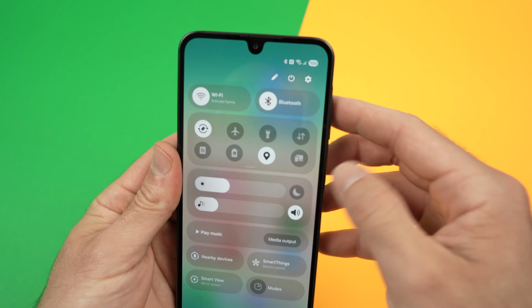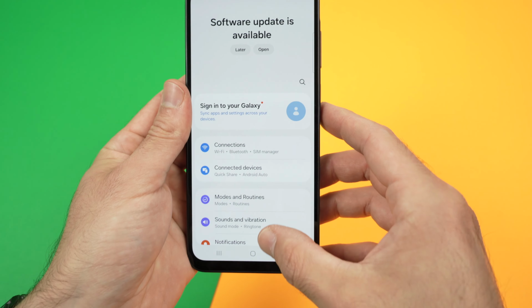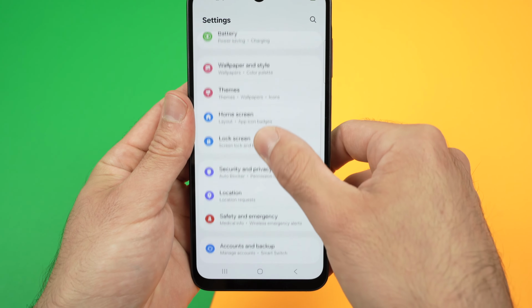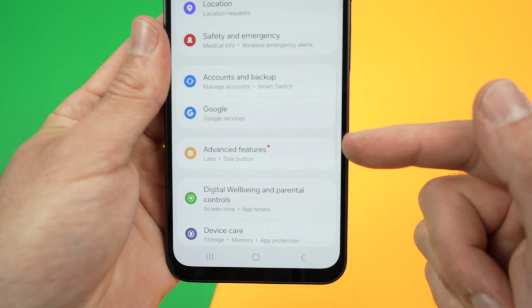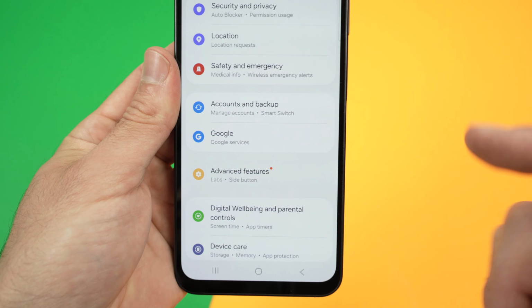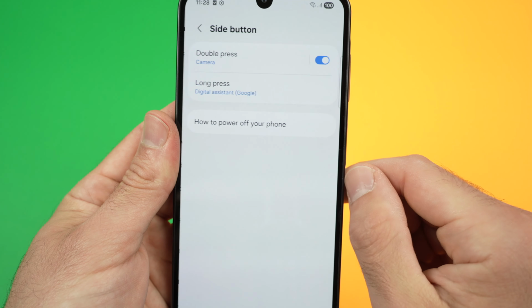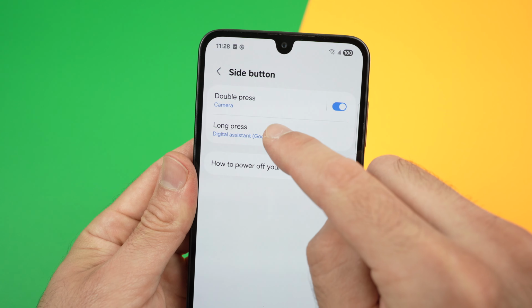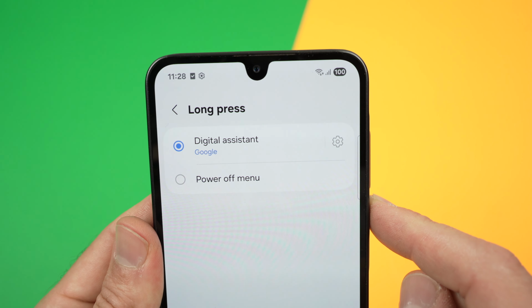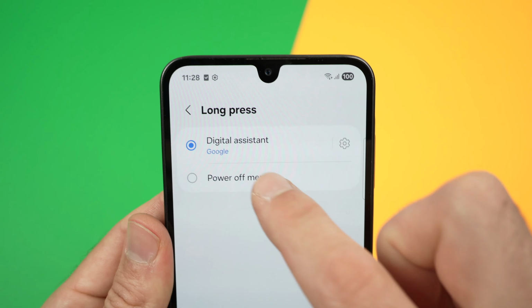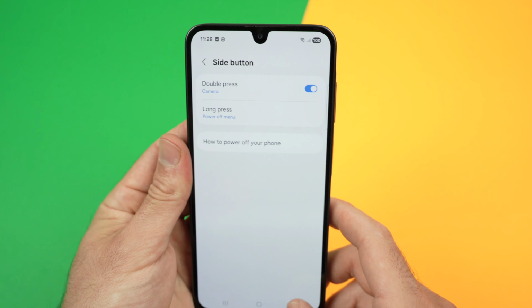So drag down from the top right corner, click the cogwheel, go down, select advanced settings, advanced features, sorry, it should look like this. Then select side button. And over here, select long press. And instead of digital assistant, select power off menu. This will remove Gemini from this button. But we're not done yet.